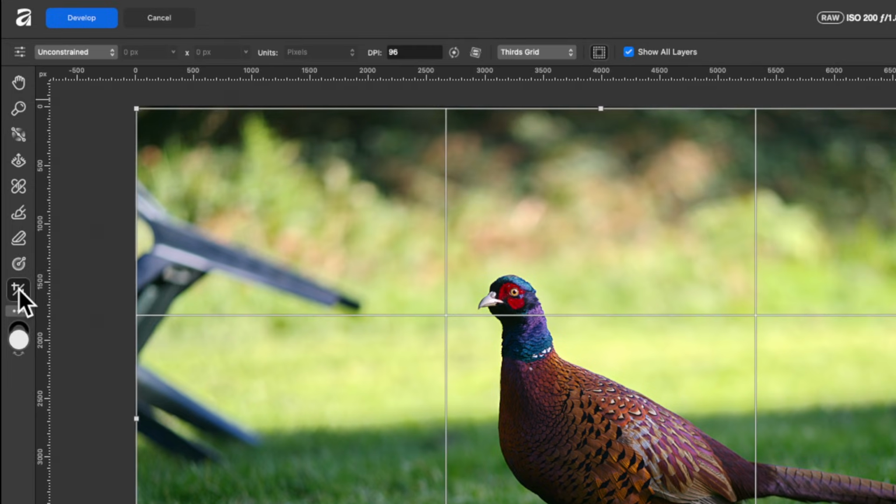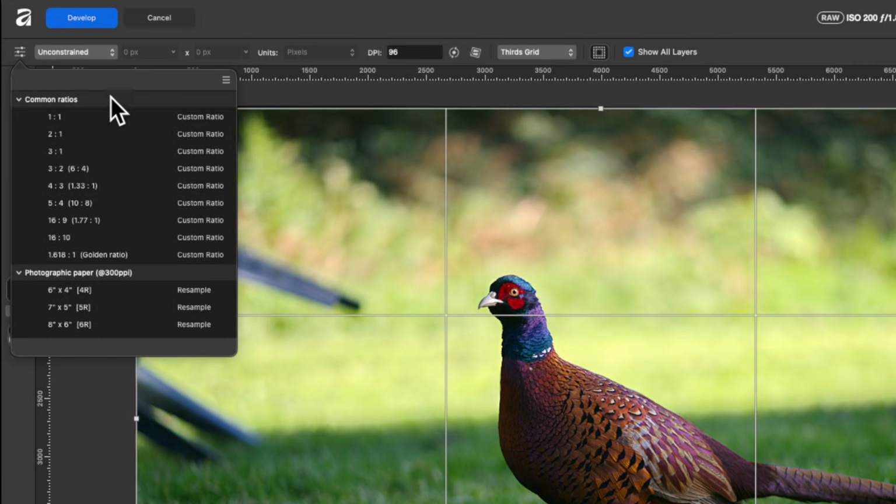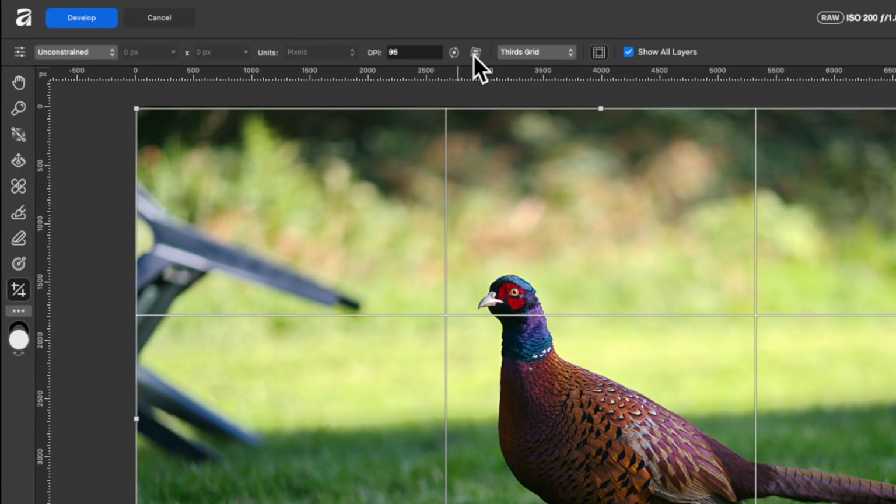When I go ahead and select it, you can see we have the same options as we did when we were in the Pixel Studio. So right now it's on unconstrained. We've got original ratio, custom ratio, and resample. We also have some presets on the side here to crop to. And over here, we also have straighten.